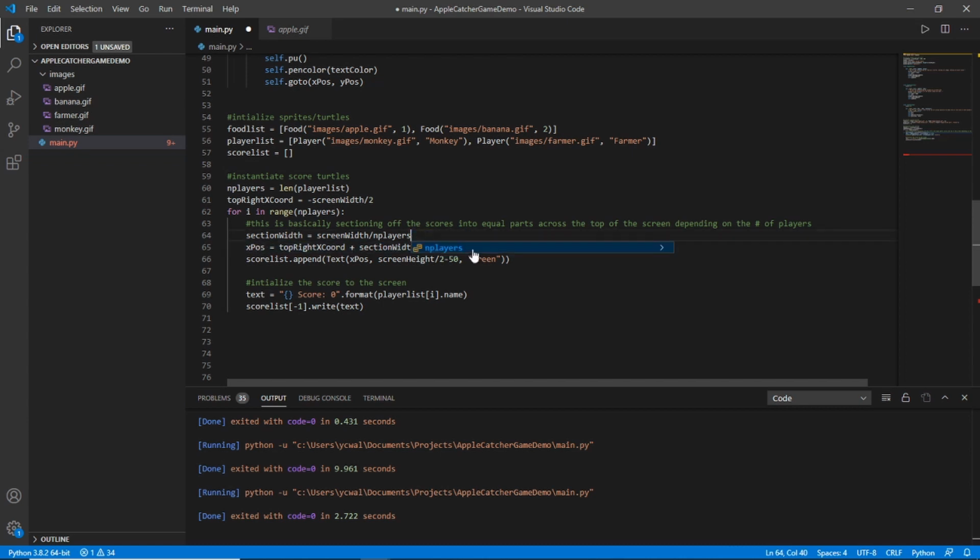Let me do it in a comment, it makes more sense this way. So the top right coordinate is negative 400 in this case. The first section will be 400 since you have 4 players. But remember, in our for loop, since we're going in a range of n players, I will always start at 0. So we do negative 400 plus 400 times 0 plus 5. This equals negative 395. This is basically the top right. We're placing this at the very top right of the screen.